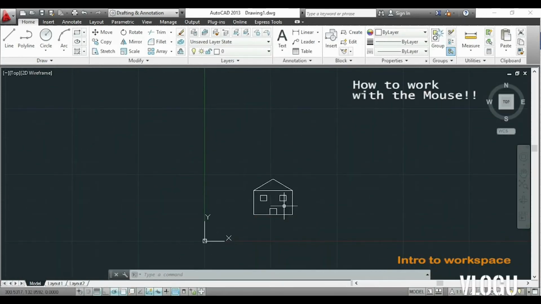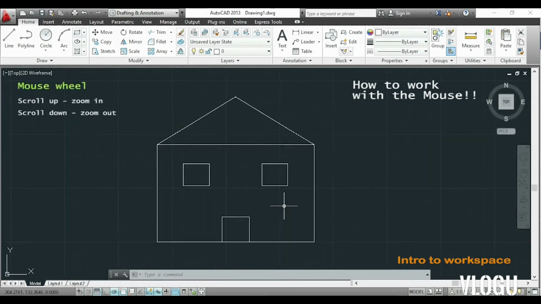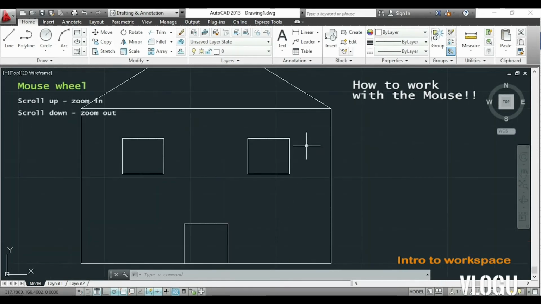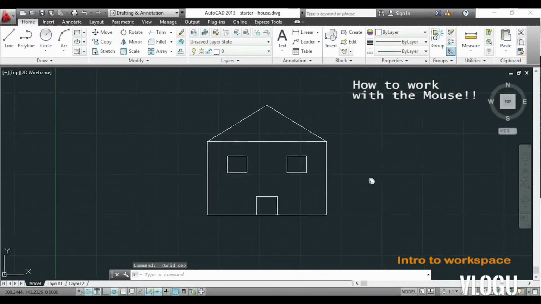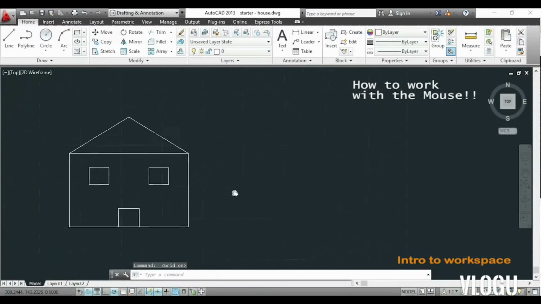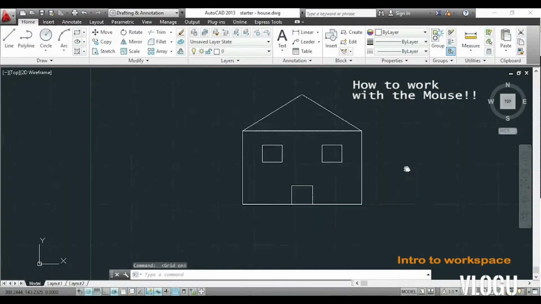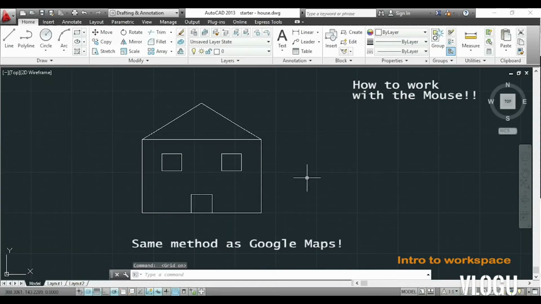So, the most common way to go to different sections of the drawing is using the mouse wheel. If I scroll up, I can zoom in, and if I scroll down, I zoom out. To move the workspace, just click and hold the wheel and slide it. If you are familiar with Google Maps, this works the same way, so it will be easy for you.